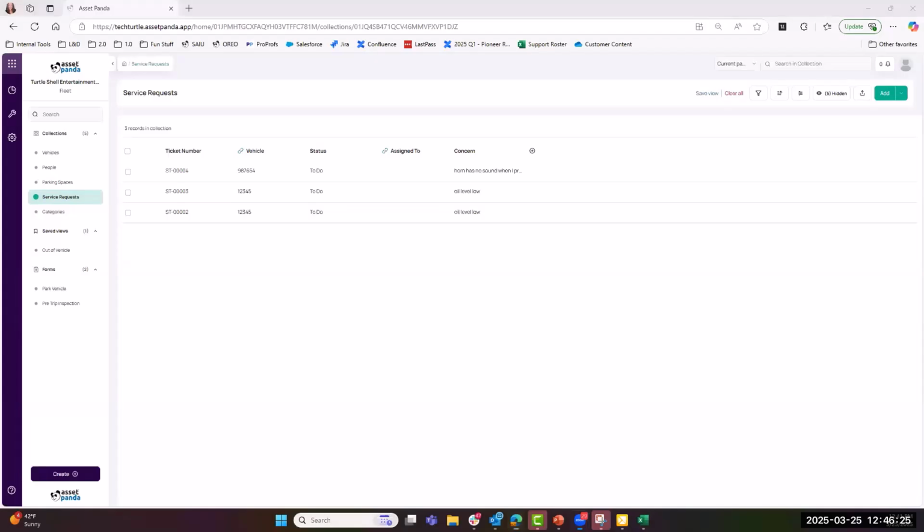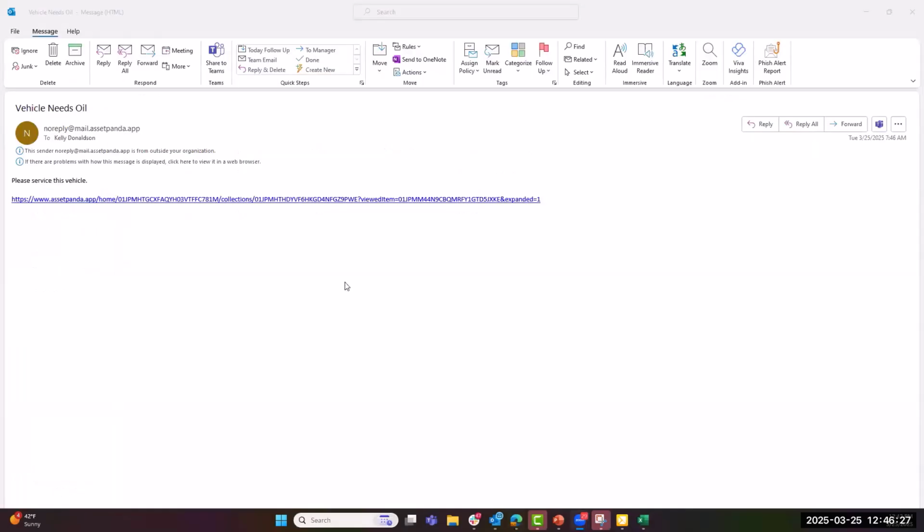And this is the email that came through. So remember, I didn't have a whole lot of information in the body of the text, but this vehicle needs oil. It came to me. Here's my please service the vehicle and my link to that particular vehicle for me to follow from Asset Panda. So that's a real high level overview, kind of semi in-depth overview of how we would set up that particular workflow to utilize those inspections.